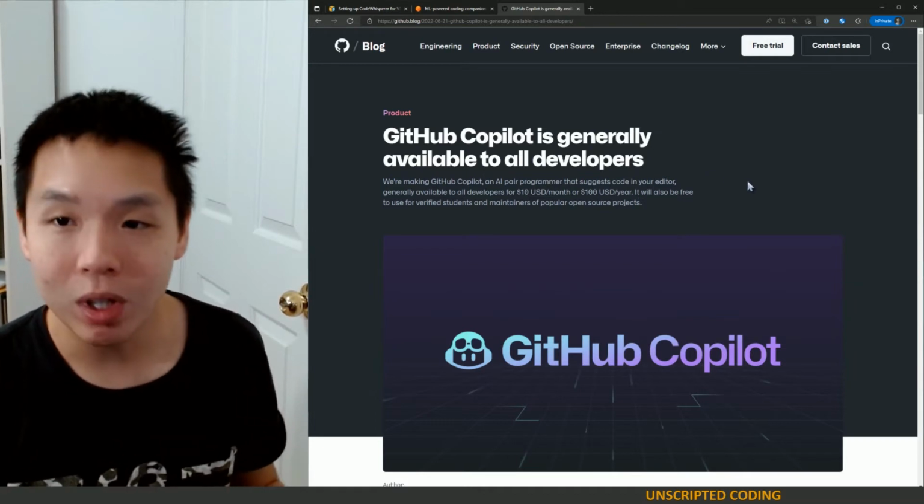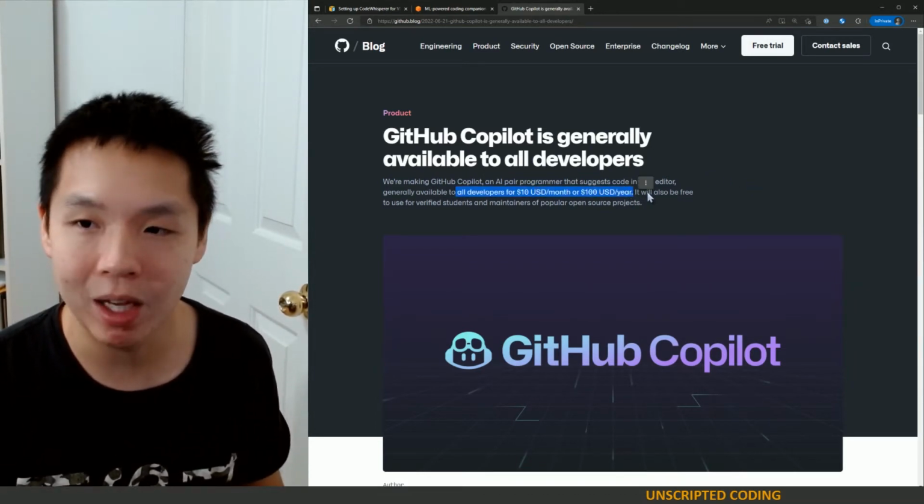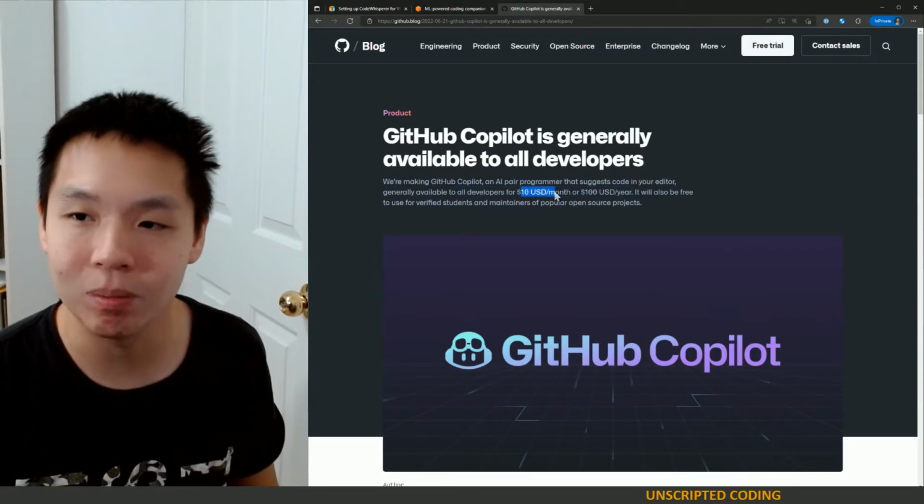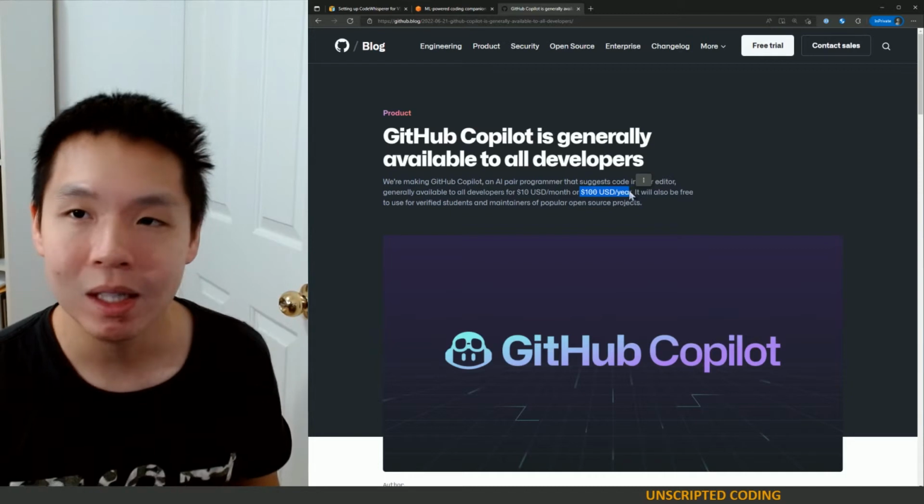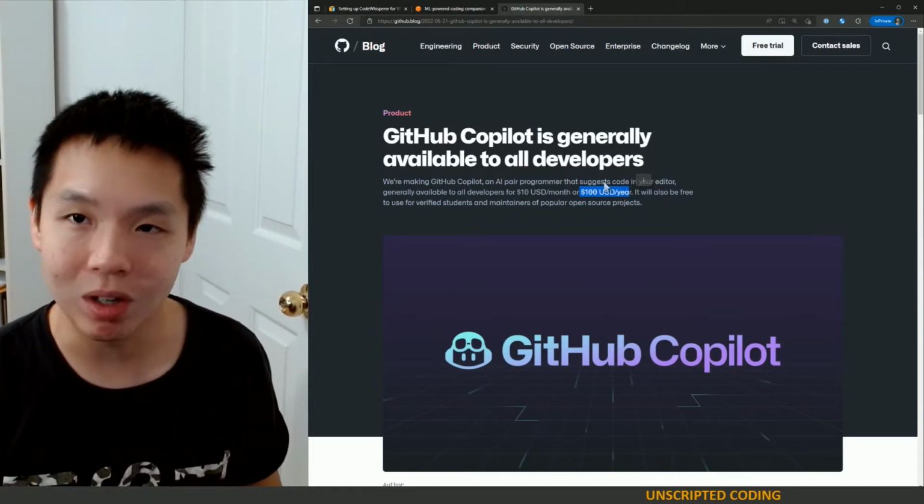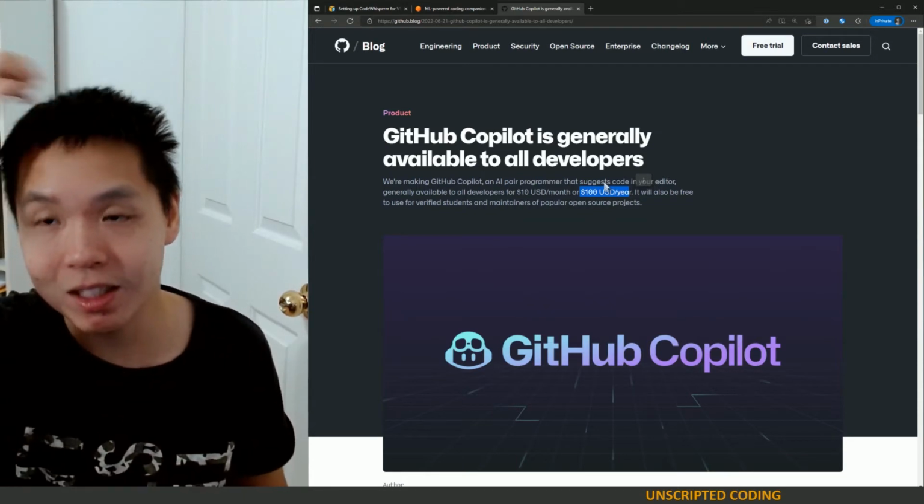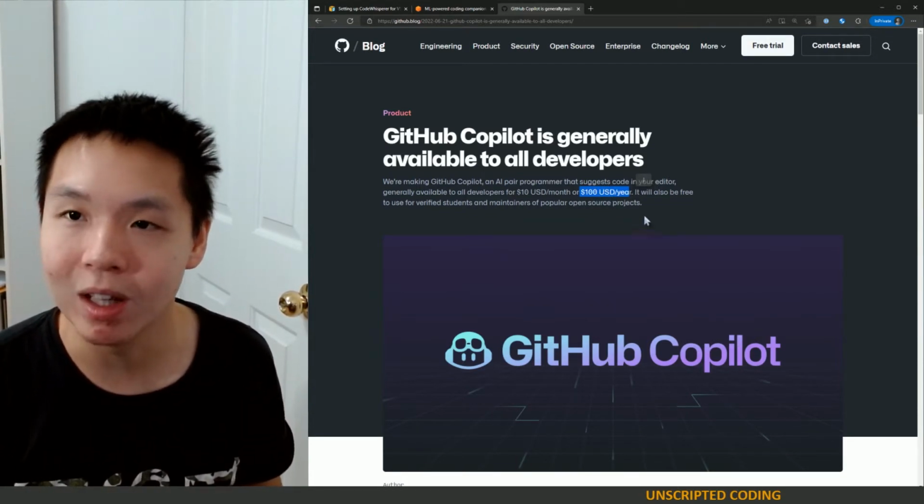Now, the real problem here is GitHub Copilot swapped to a paid subscription, $10 a month or $100 US dollars a year. Now, not the most expensive thing in the world, and if you are a full-time programmer, I can see very easily recouping that value.